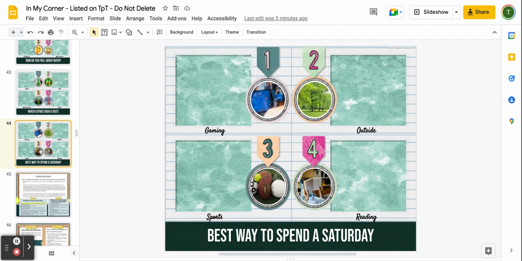So let's dig into that a little bit. How do we have students create their own slides? Or if you want to create your own questions to ask, let's go ahead and look at what it takes to create one of these very easy to use, easy to edit templates. So let's do that next.